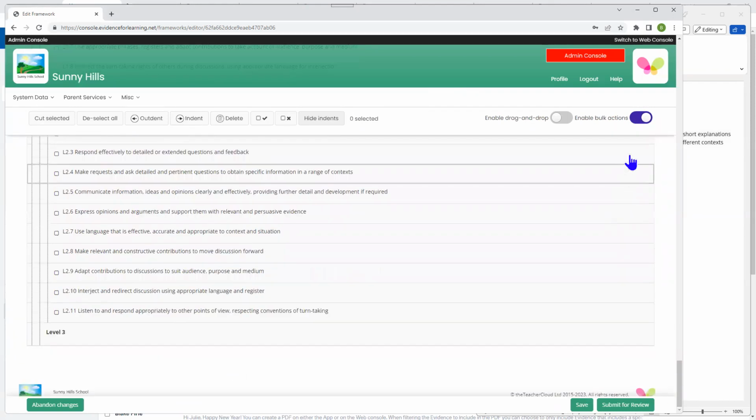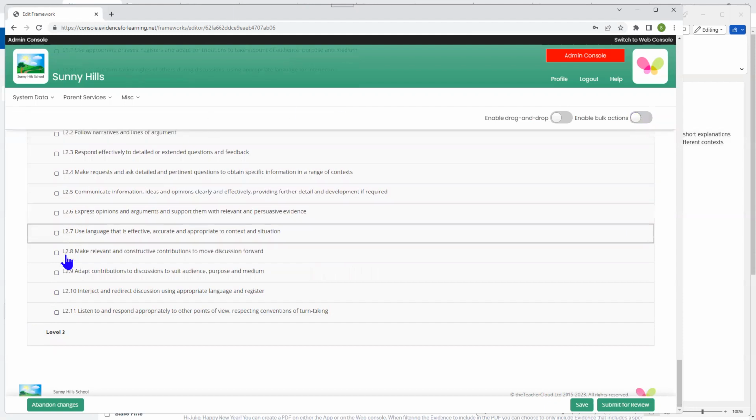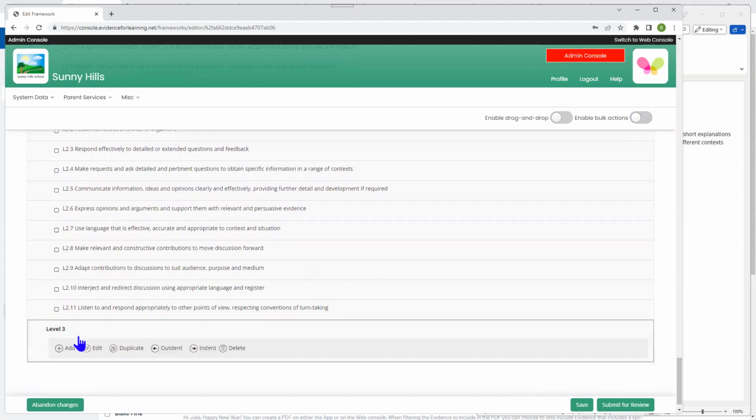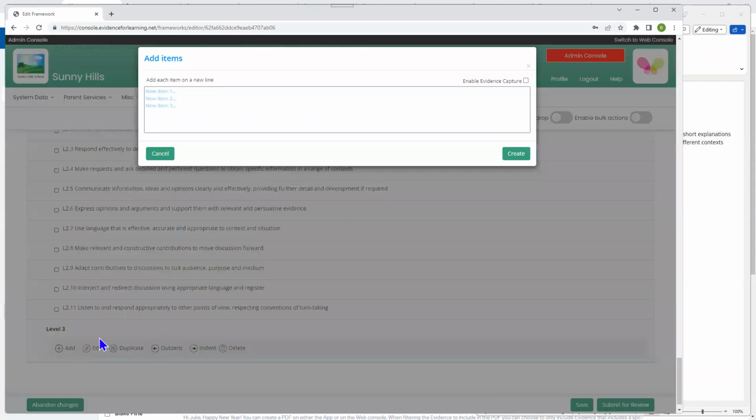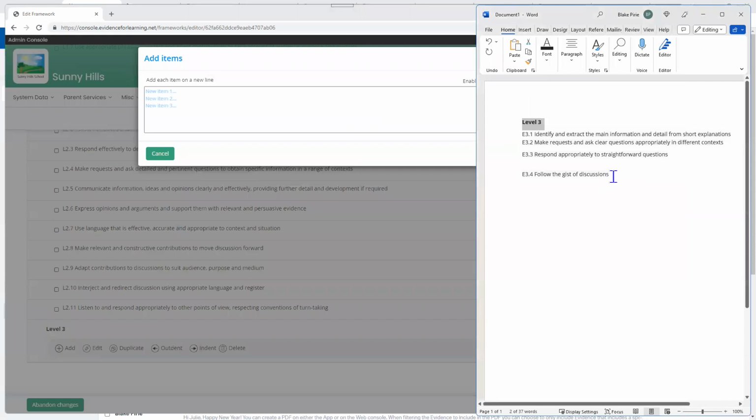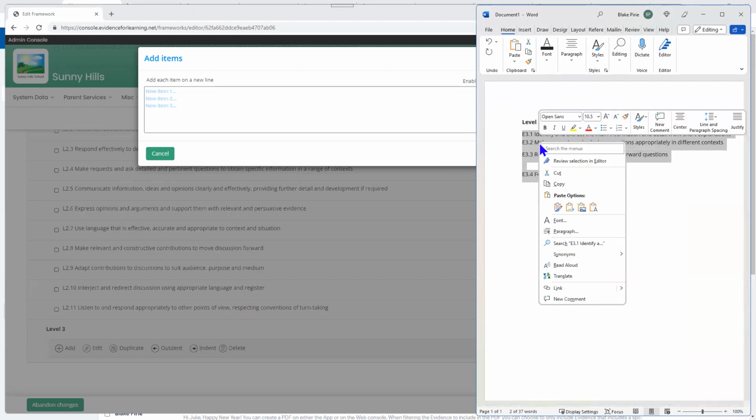So what I can now do is add in my outcomes. I'm going to switch off enable bulk actions. I'm going to click on level 3, and click the add button to be able to add new outcomes. In this example, I'm going to remember to switch on enable evidence capture, so I'm going to do that straight away. And I'm going to add in the outcomes. It says here on the left in the pop-up window that I can add each new item on a new line, and they'll all be added at the same time. So I'm going to copy on the right-hand side the 4 outcomes in this example.